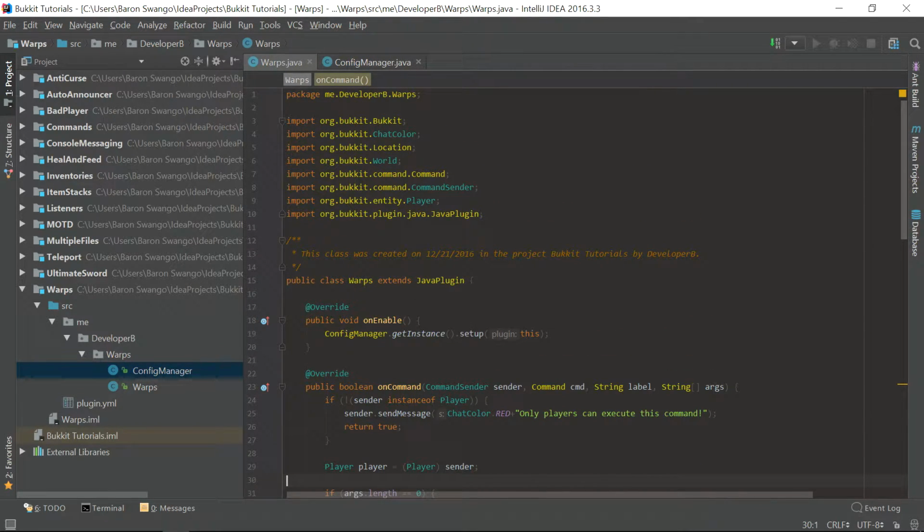So pretty much how we're going to do this is we are going to add a listener for whenever a player places a sign down and writes warp in it and specifies a warp or whatever. We're going to listen to that, and if it is a warp sign, then we are going to create a warp sign, and whenever the player right clicks on that sign after the sign is created, then it will take them to that specified warp that is on that sign. So let's go ahead and get started with this.